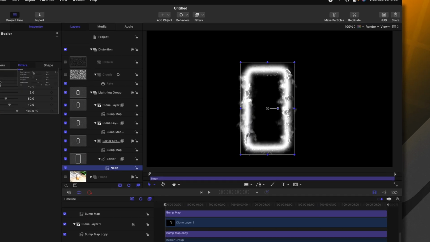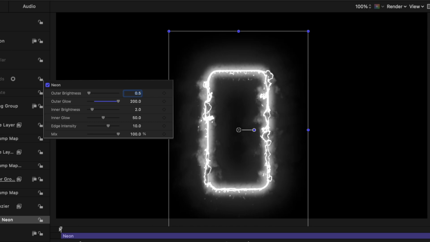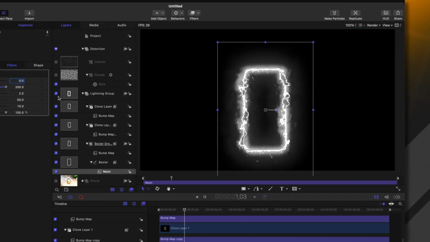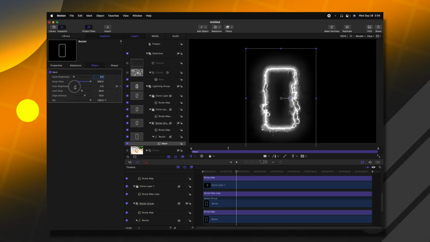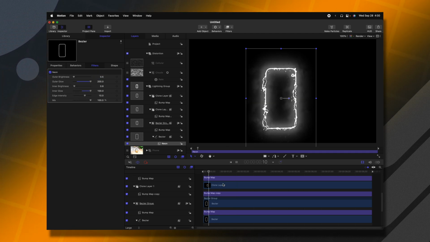Now we can go ahead and set the outer brightness to something like 0.5, and then we can set the outer glow amount considerably larger, and you'll see how that bump map is actually affecting the smoke elements, really, really adding to the effect. Now we'll definitely need to adjust the inner brightness, getting it to look exactly as we want. So you'll just want to play around with these settings until you are happy.